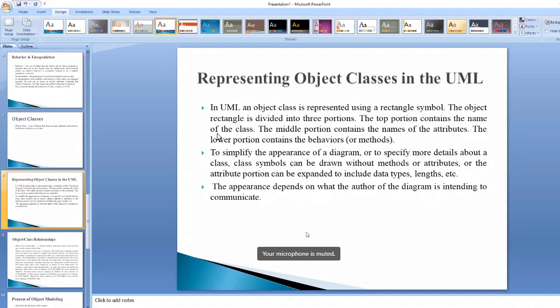In the middle portion, we would write the names of the attributes. The lower portion contains the behavior or the methods. What operation would be performed, what would be the method, or what would be the service provided by that particular object.